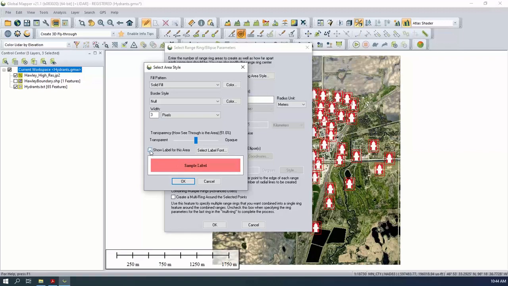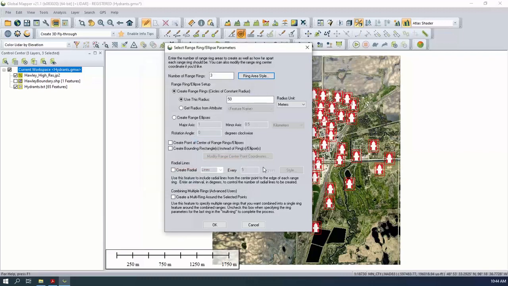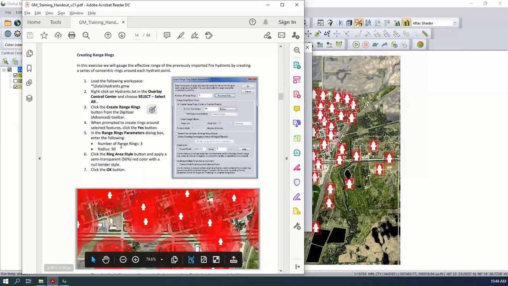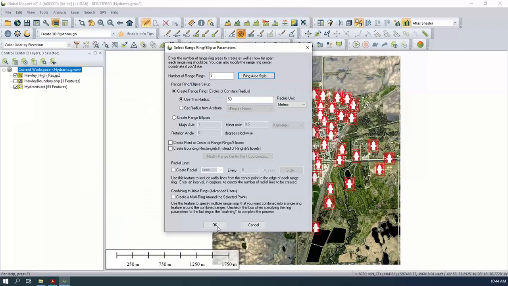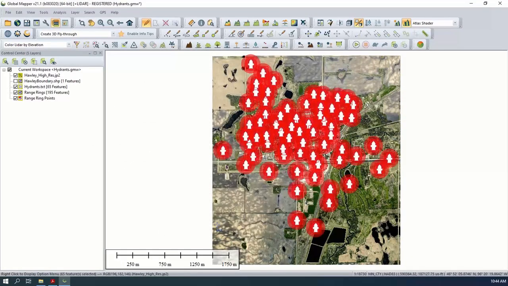And we'll disable labels for these range rings as well. With these options set, I can confirm that they do look correct, and we click OK to create our range ring features.